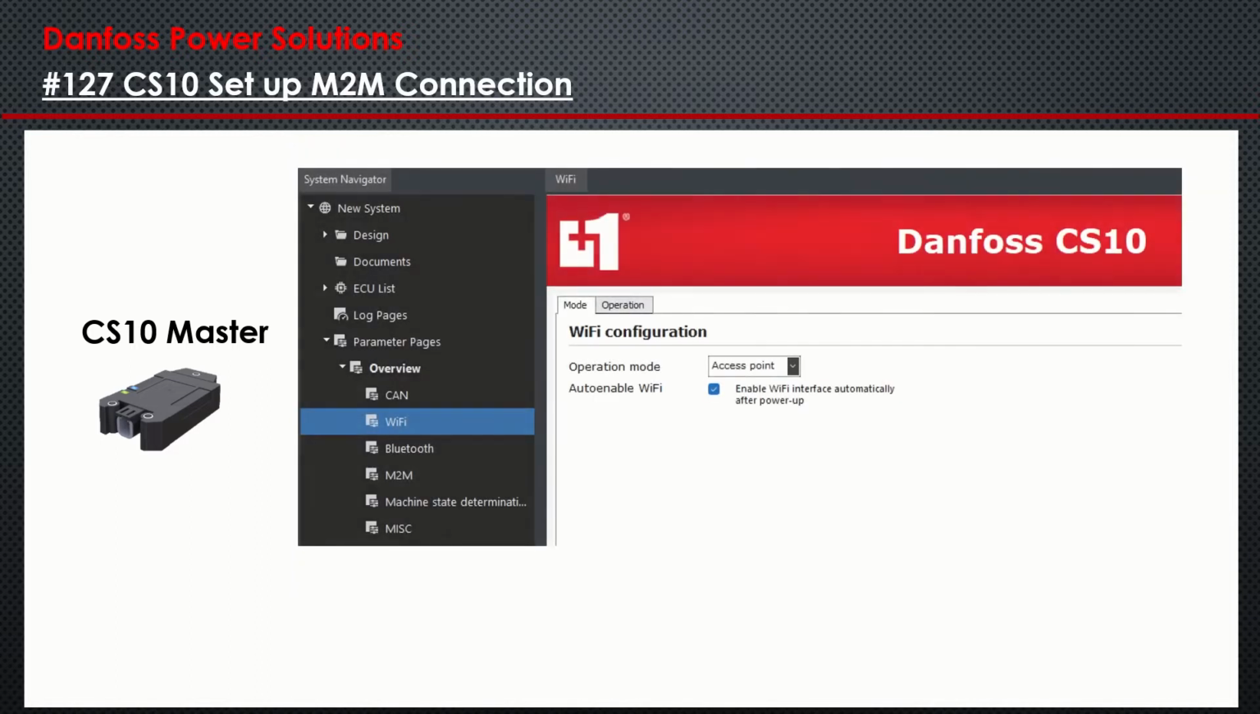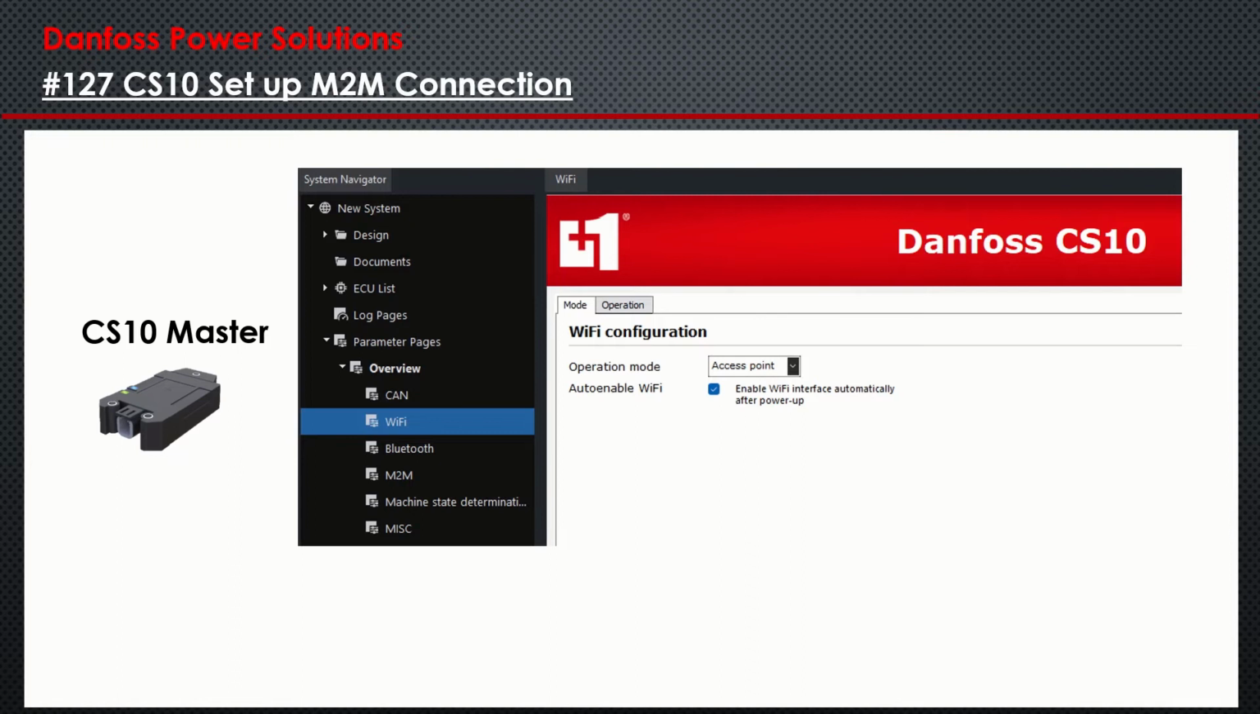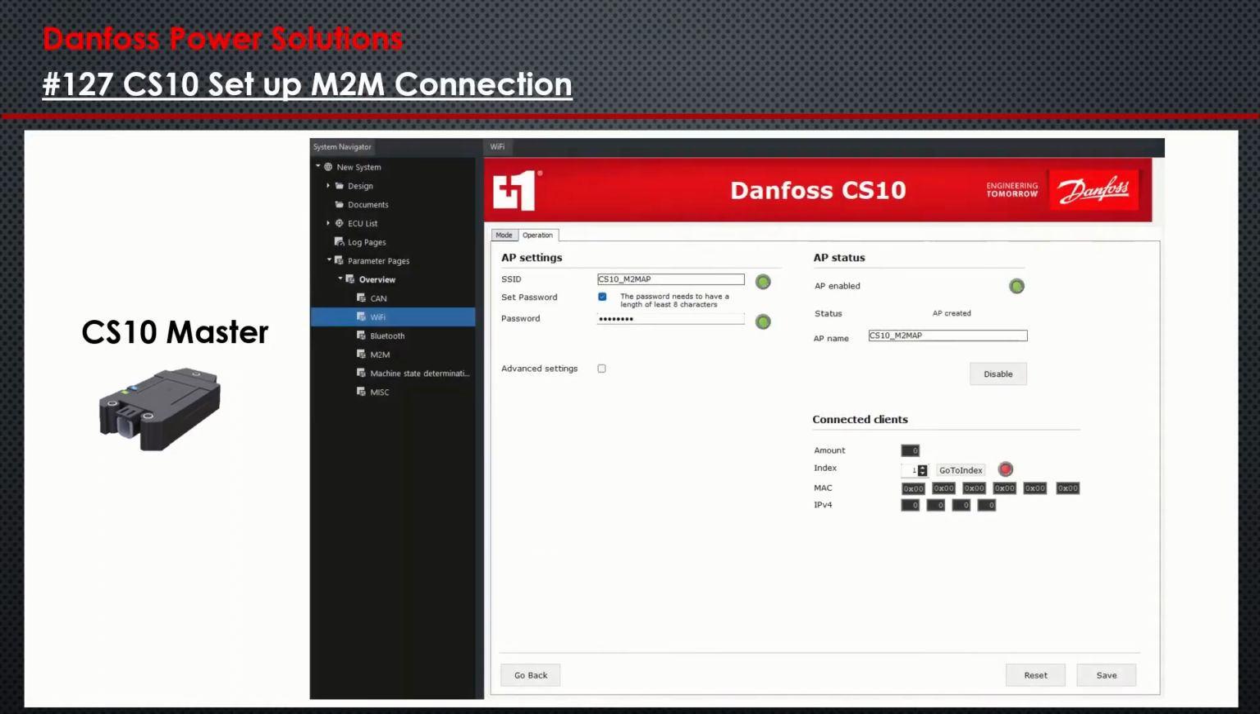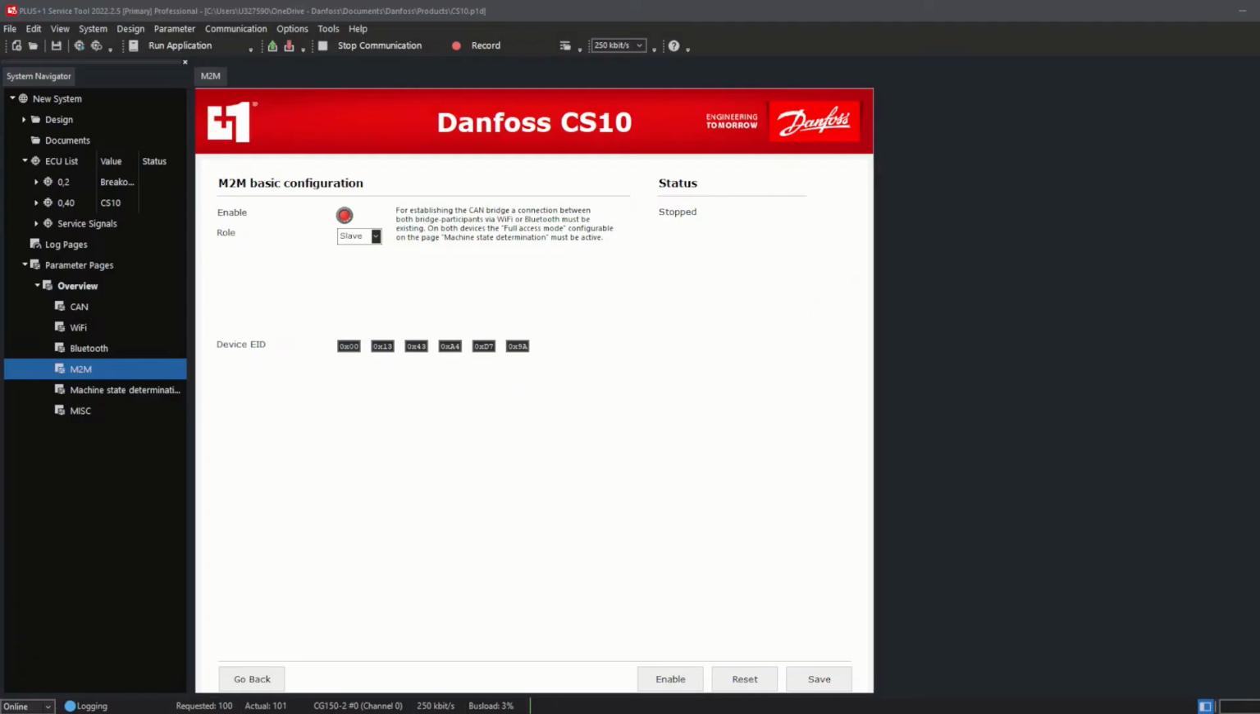On the Wi-Fi page, set the operation mode to access point and check the box auto enable Wi-Fi. On the operation tab, define a new SSID and password and then save the settings. Click on enable if it is not already enabled. And that's it for the Wi-Fi settings. On the M2M page, set the role to Master, Manager.